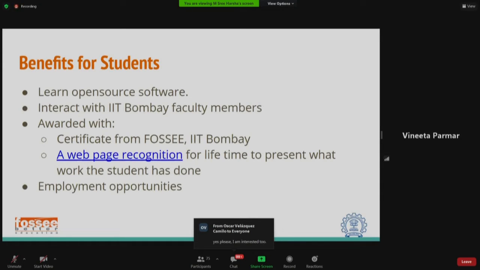So definitely, students learn to use new FLOSS and implement it in their projects. So their projects are definitely different from the other projects. There is interaction and guidance from IIT Bombay faculty members and other institute faculty members as well. Students start building more sophisticated projects, which actually makes them different from the crowd.